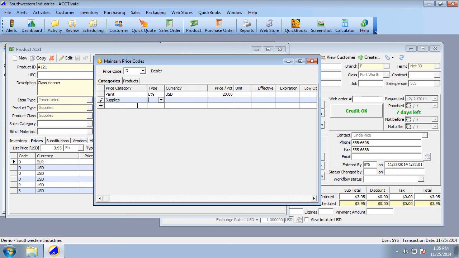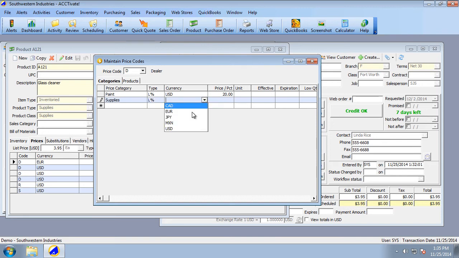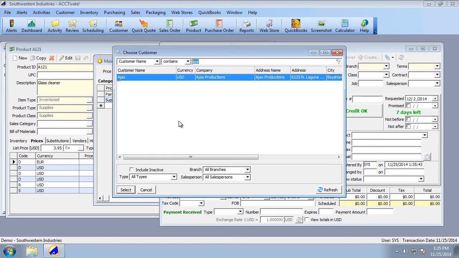And let's say we want to do 10% off list. So we're going to do list minus percent as the type. We're going to keep the currency as USD. And we're going to set the percent to be 10. So what this does is any product that has this price category of supply that doesn't have a product or customer specific price will get 10% off of list, if they have a price code of D on the customer record. So if you move off that line, it actually saves it. You don't have to click save or edit or anything on this window. So let's create a new sales order for Apex.